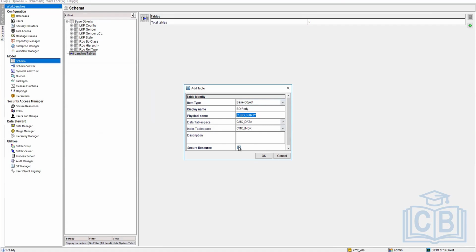But we can change it from over here as well. A base object name is always BO and then the table name. As we were talking about secure resources and private resources, this is where we select whether we are creating it as a secure resource or a private resource. By default, the selection would be secure resource. If we have to make it private, we just unselect it and it will be created as a private resource.